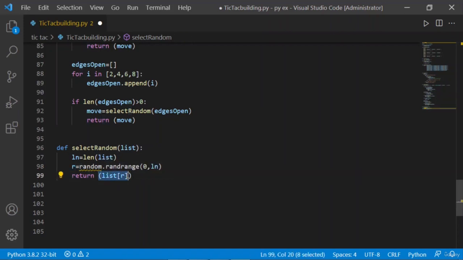Now we will return the list at r. So when we do select random range, we randomly select a number, and that number will go to the move, and our move will go to the board. So in this way the computer can mark the move. So that's why we needed the define select random function, so that our computer may play like an innovative player, every time finding new ways to play the game.